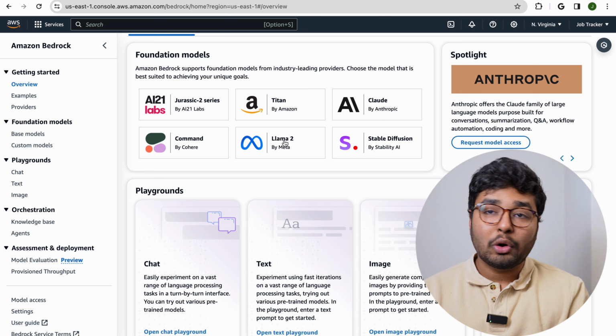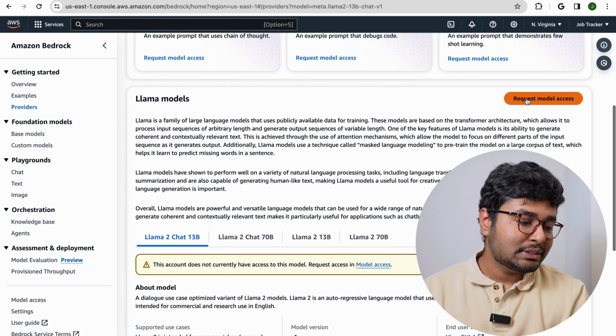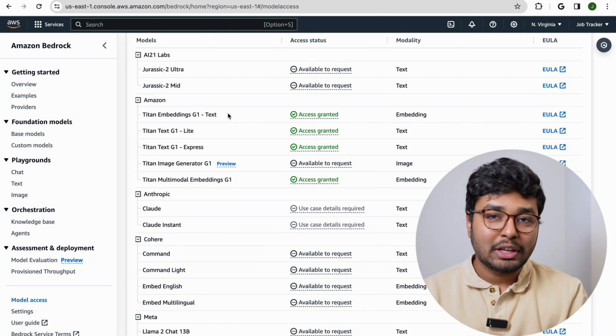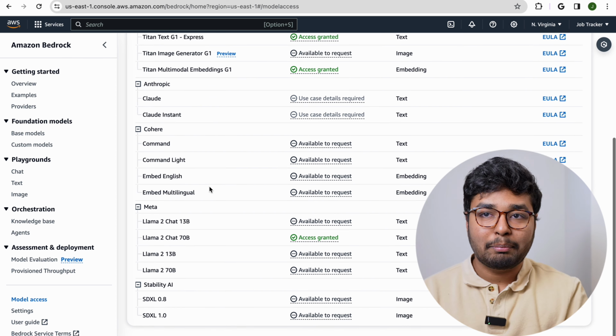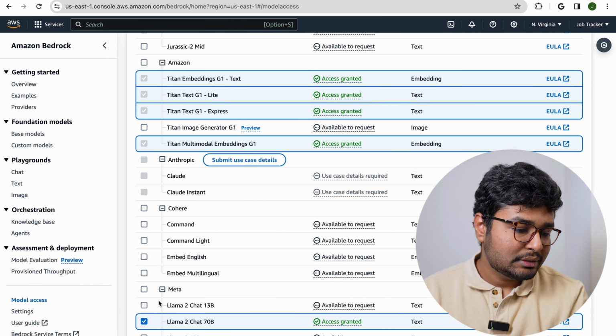Make sure to request model access. You can click on model access. And for the purpose of this project, just request for the embeddings and also the Llama 2 chat 70 billion parameters model. You can click manage model access. You can click the models that you need and just save changes.